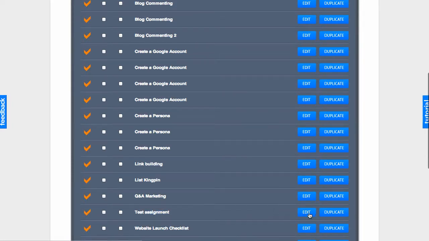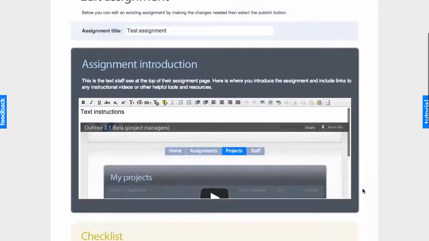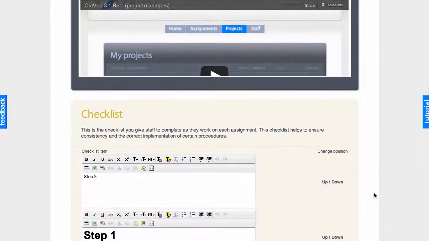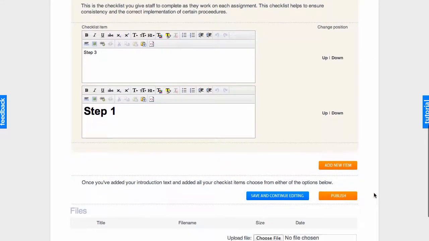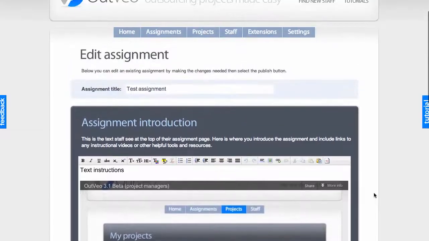So what I'm going to do now is click on the edit button, and I can just go in and edit it and make any other changes to it that I want to make. So there you have it. That's how you go about working with an assignment template page. It's very simple, as you can see, and you can use that assignment template over and over again.